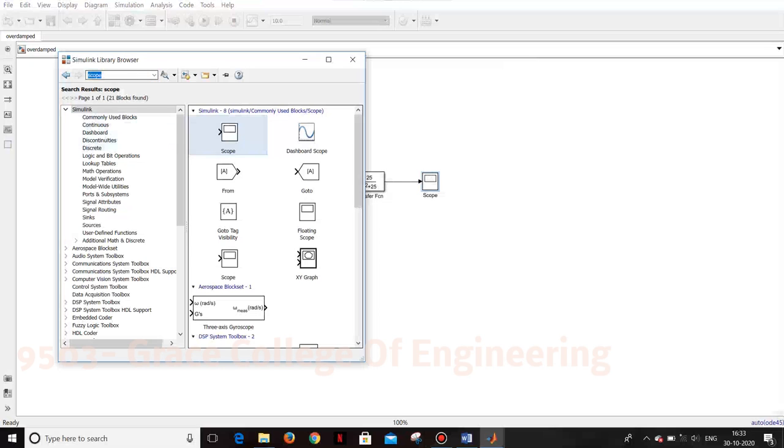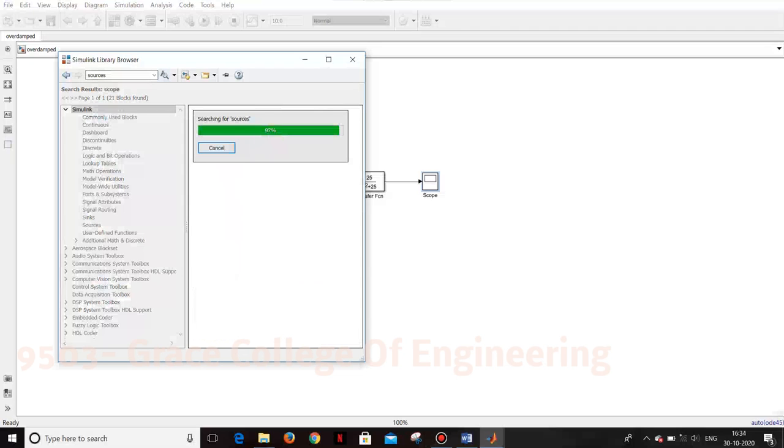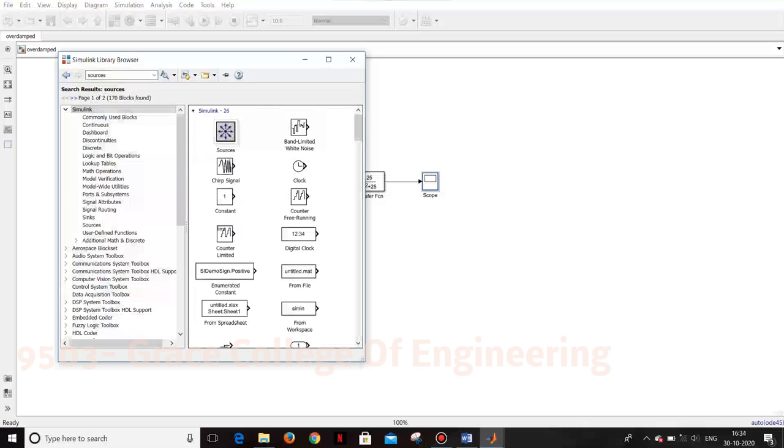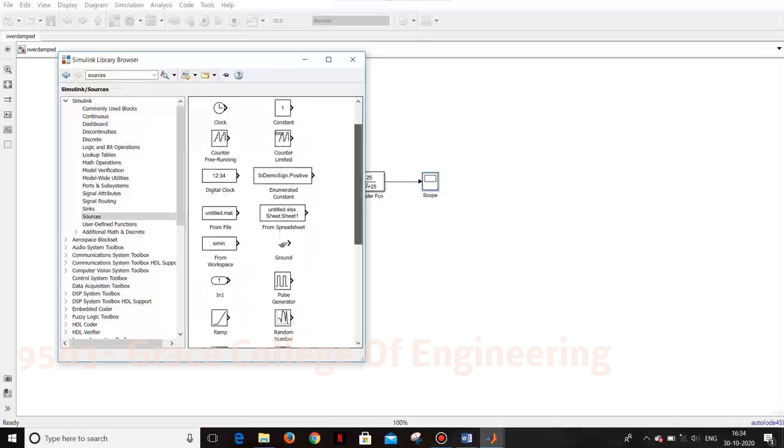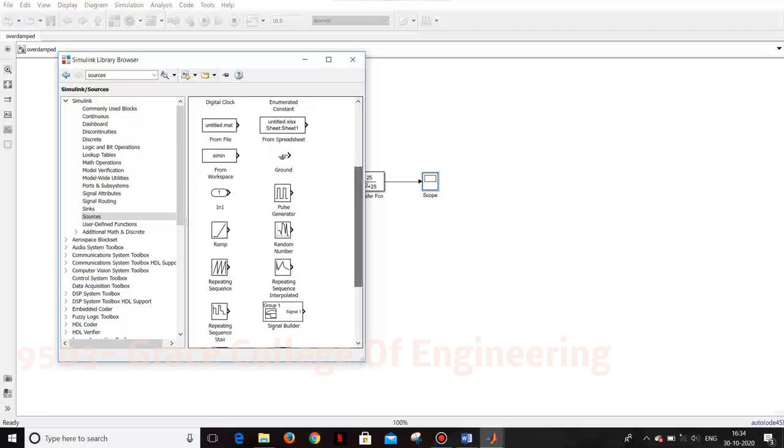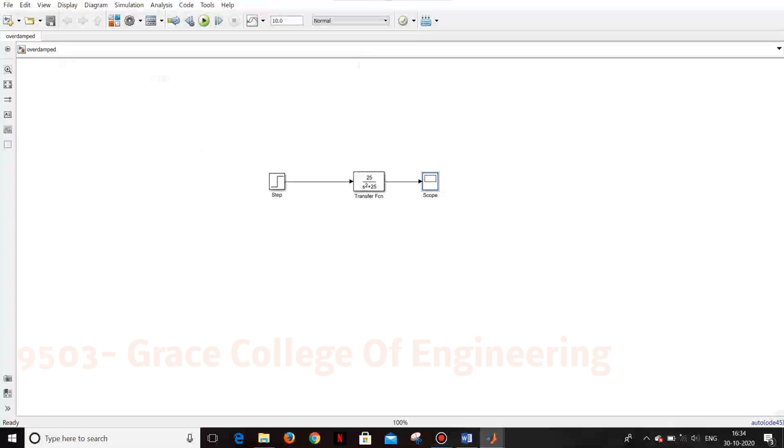If you want any sources, you can see any input sources you want, and you will get many types of sources. So see the sources: clock, input, workspace, clock counter, then pulse generator. So for giving pulses to any equipment, for IGBT or MOSFET, you can give the pulses from this block. So many blocks are available in the Simulink library browser. By using this we can easily execute the programs and you can see the response of the control systems.